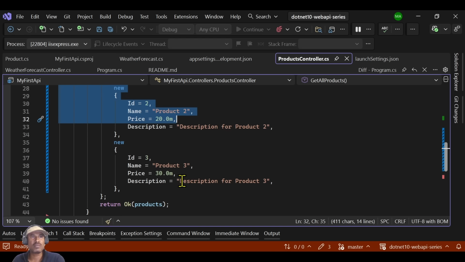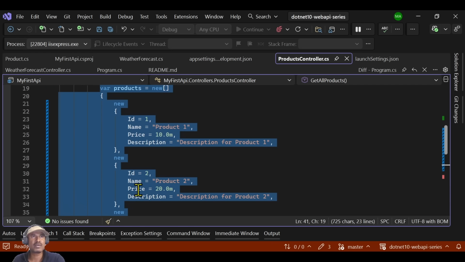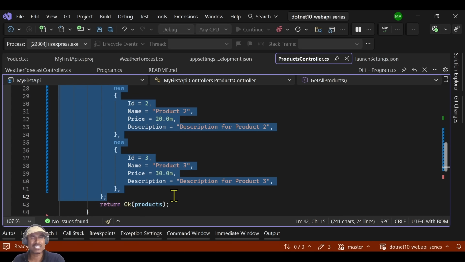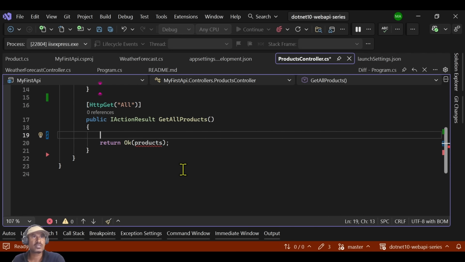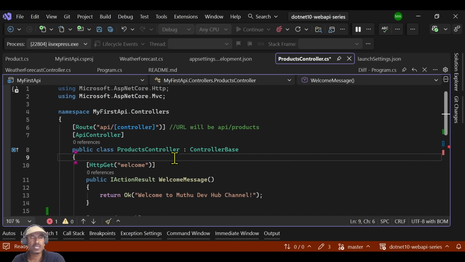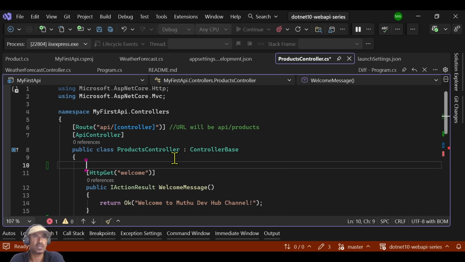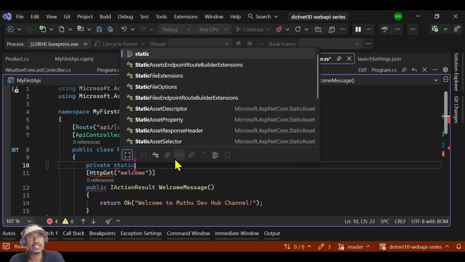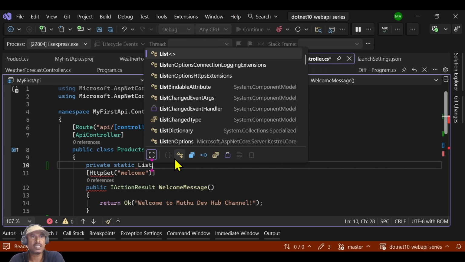For that, what are we planning? We move the product list to a class level variable. How to make it a class level variable? I can show you now. First, cut it using the shortcut key Control plus X. Cut the source code and we create a class level variable. How to create a class level variable? Using private, static, and use a List.